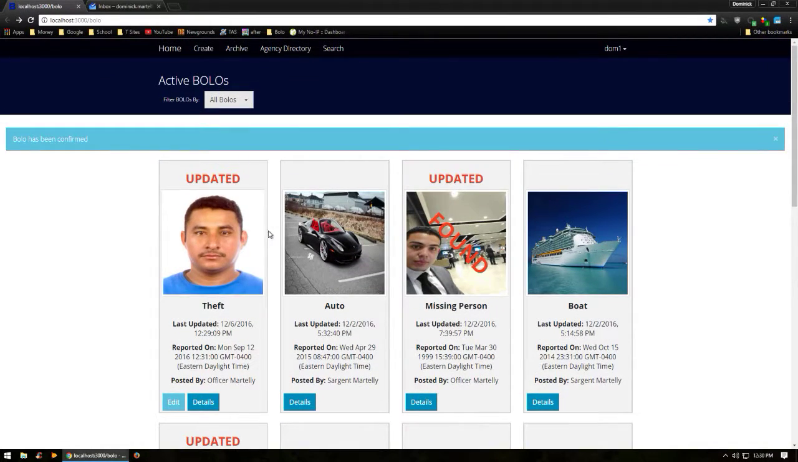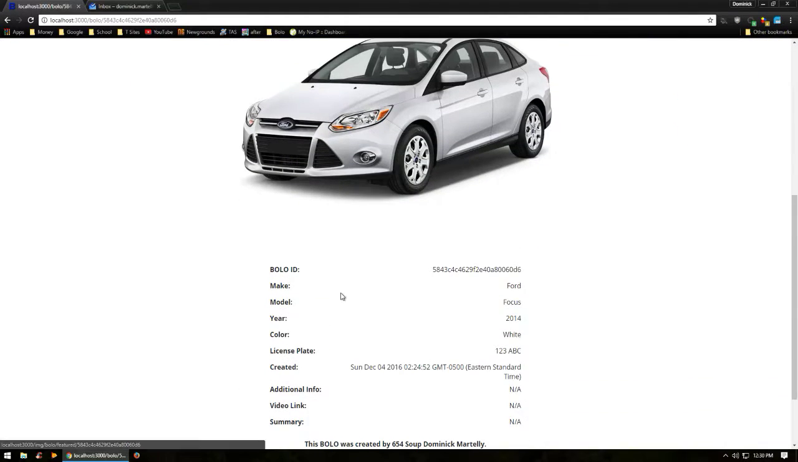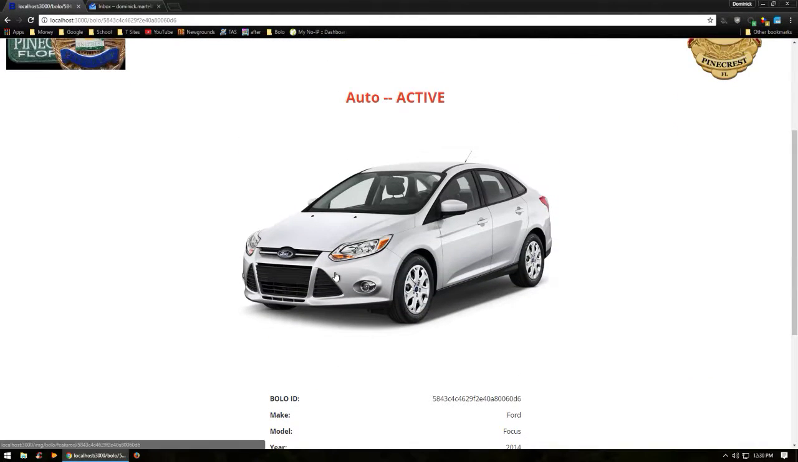Okay. If a BOLO has been archived by, say, a supervisor, a root user, or administrator, I can then go to archive and see any archived BOLOs. This is useful if a BOLO you're looking for matches a description of another crime. I can then view the details of it and make different notes.